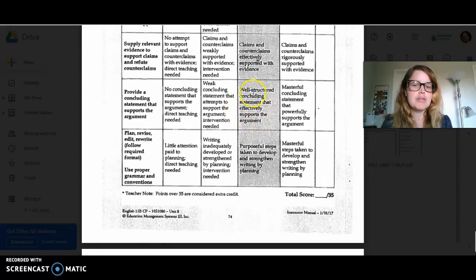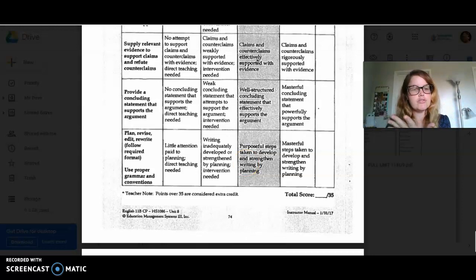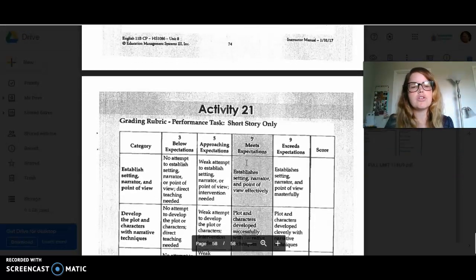Well-structured concluding statement that effectively supports the argument. So the argument is always in your thesis. You want to make sure that you have your thesis in your conclusion. You want to make sure that you have a call to action. And then right here, I need to be able to see that there's a difference between your rough draft and your final draft. So that's for the persuasive essay.